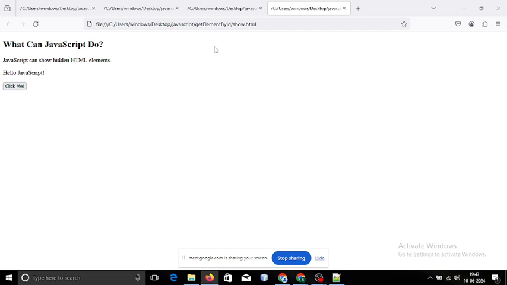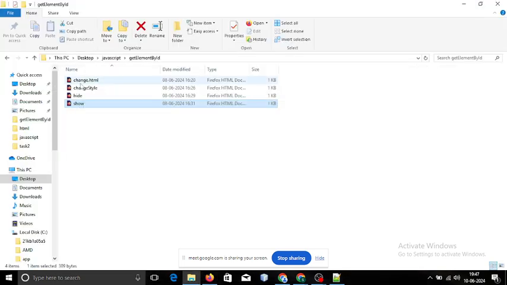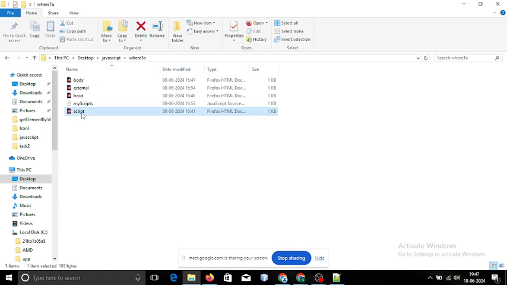So after that, let us see, like I have told you, right? CSS, we can place it in three ways: internal, inline, and external. Similarly, we can place JavaScript also. So let me show you that, like where to place the JavaScript. So first one, we'll start with the script.